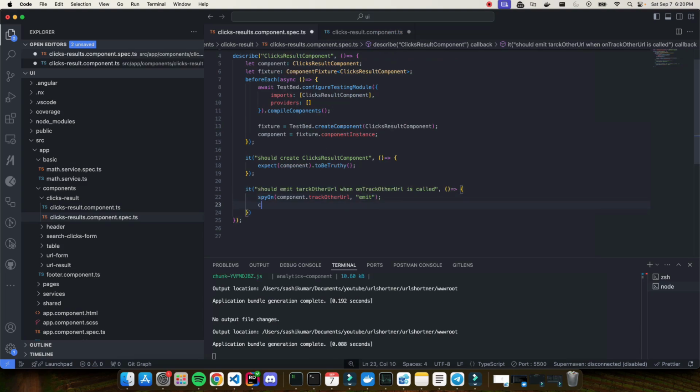And now what I will do, I will say, okay, component dot, I want to execute my function. I want to call my function. So if I call my function, what will happen? Okay, so I have called my function. I did an action. So this is nothing but my act.